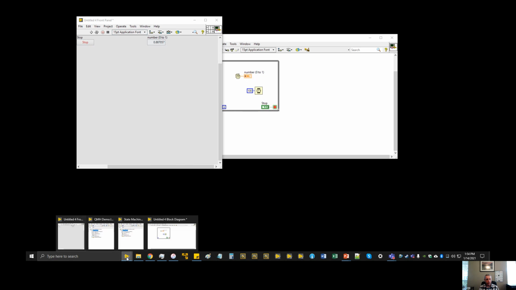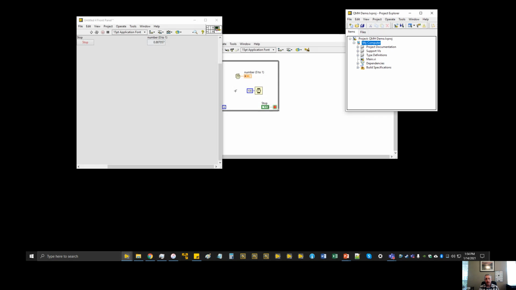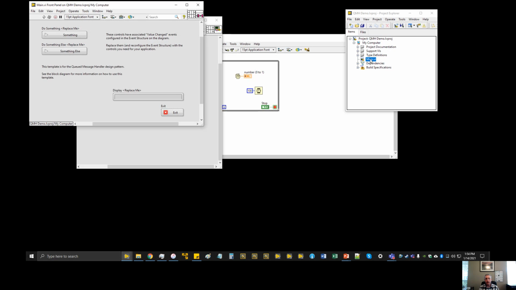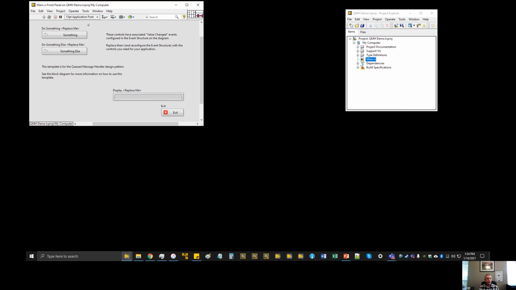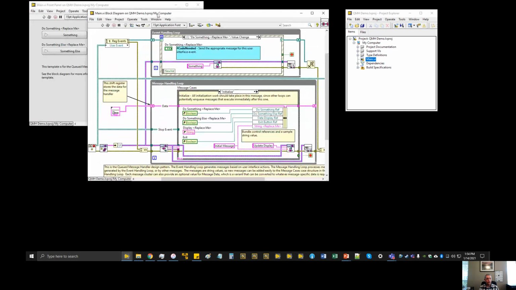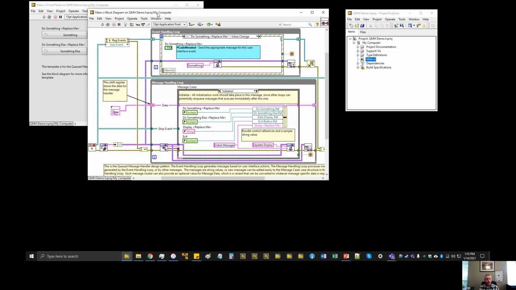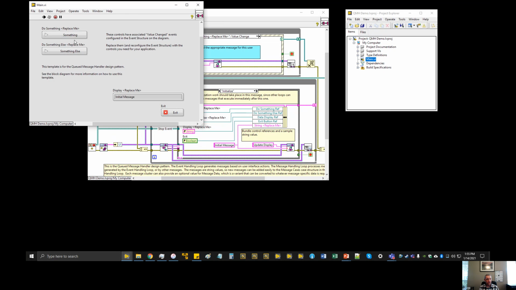So something else that I wanted to show is the history probe. Here we have a queued message handler. This is the project template that ships with LabVIEW, and it is a very simple design. Hopefully you've seen some of my other presentations on design patterns. In fact, that was my first presentation for troubleshooting. So hopefully you're familiar with what a queued message handler is. The demo project template that ships with LabVIEW is very simple. It has a couple buttons and that's it.